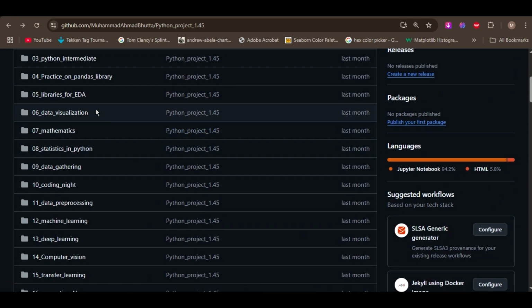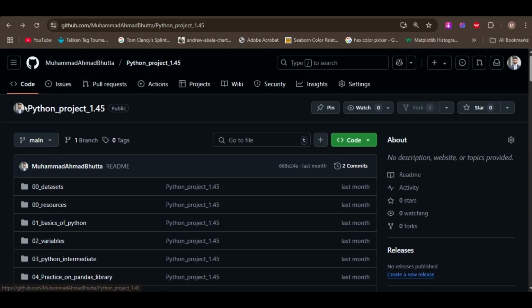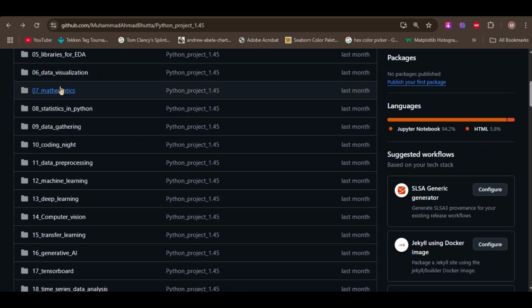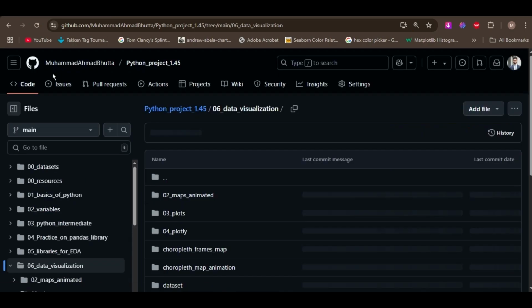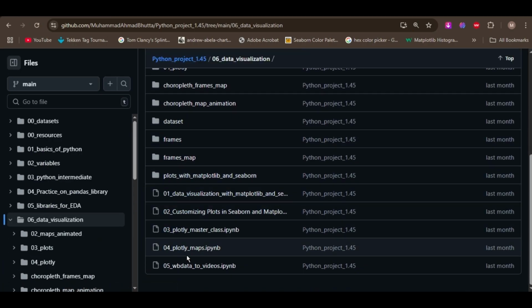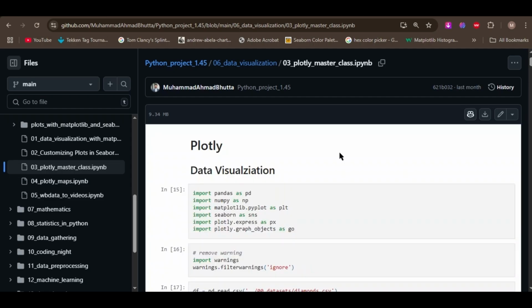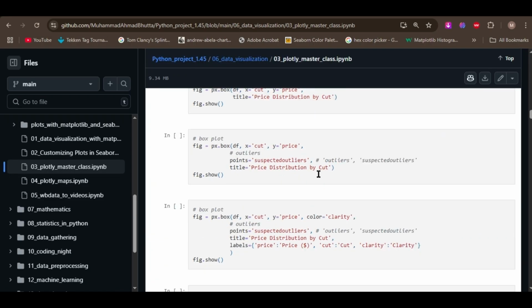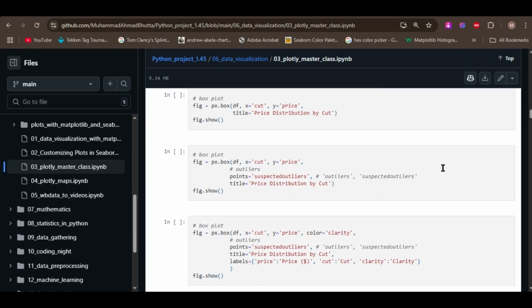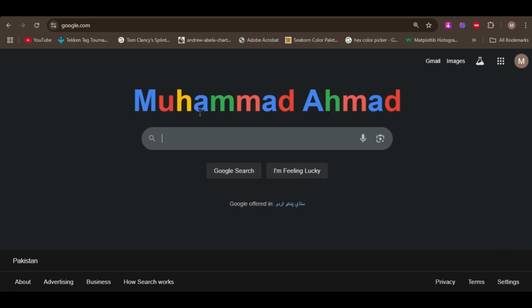This is the repository where the notebook of these plots is. This is the folder, the name is 6 data visualization. It has all the plots of the notebook. And how you can get this repository is very easy. You need to go to Google.